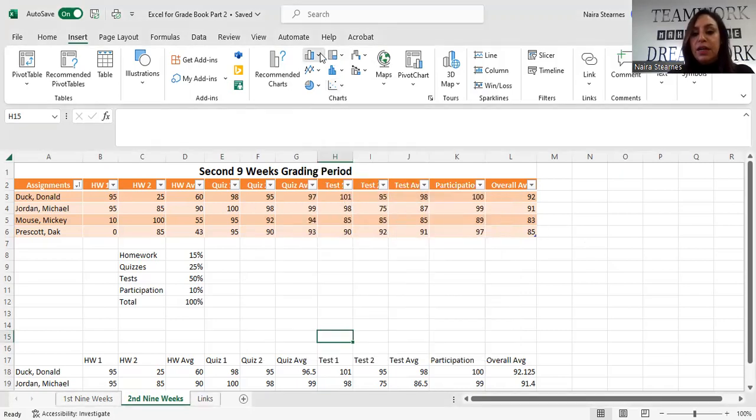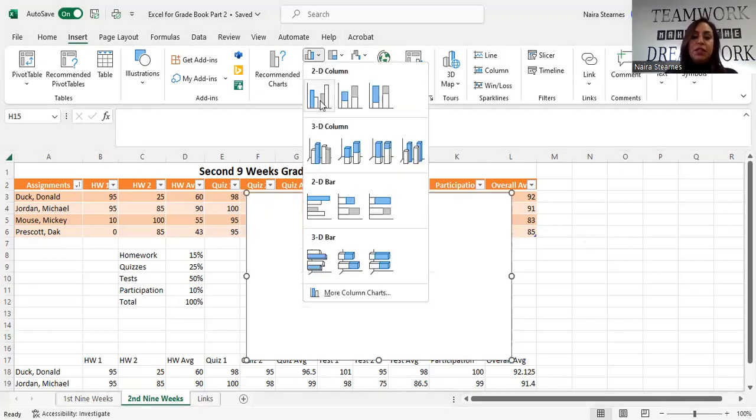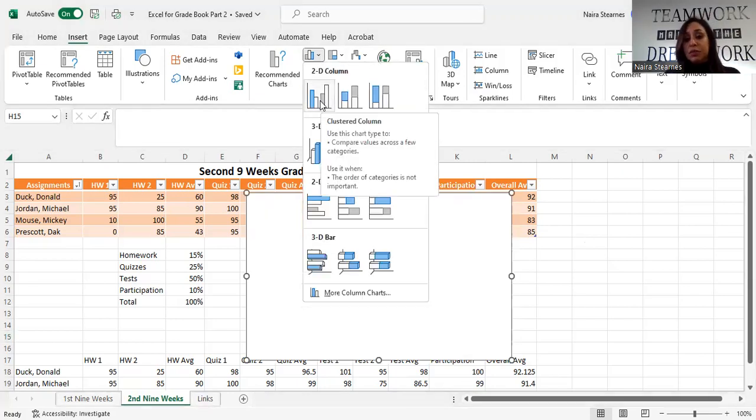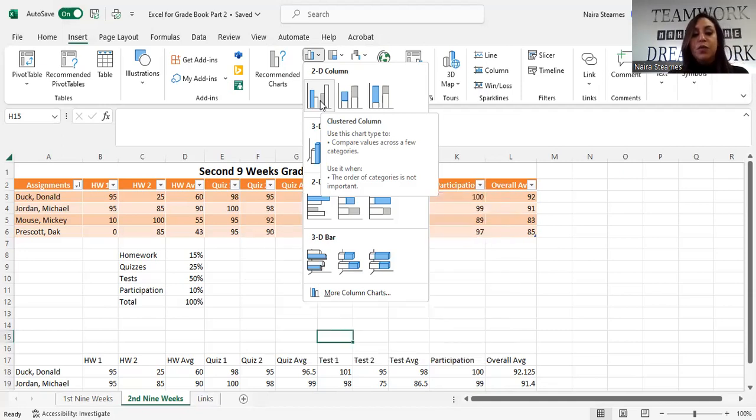So for today's lesson, we are going to be using your standard clustered column chart. This is what we will be creating. This chart is best used if you want to compare several categories within one region. For example, this chart would be good if you wanted to compare all your students' grades in a semester or in a week, or for a certain subject. This would be a good chart to run. That's what we're going to be using, because we're going to be comparing the grades of the 4 students in the second 9 weeks.